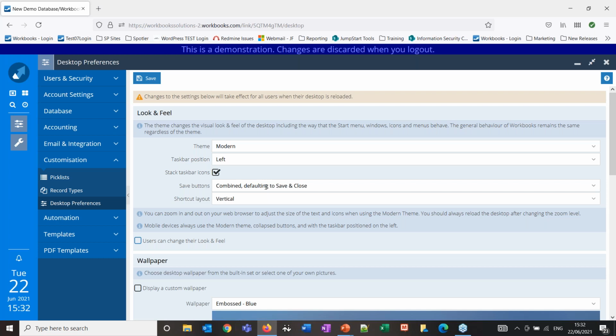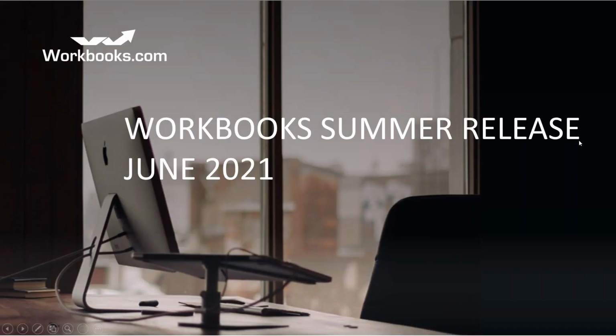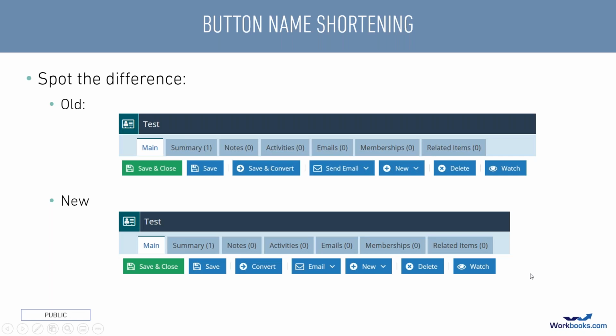That's everything that I was going to show you in the product. So I'm going to hop back into the slides. And sorry, I'm not quite on the right one. That's the one I wanted to show you.